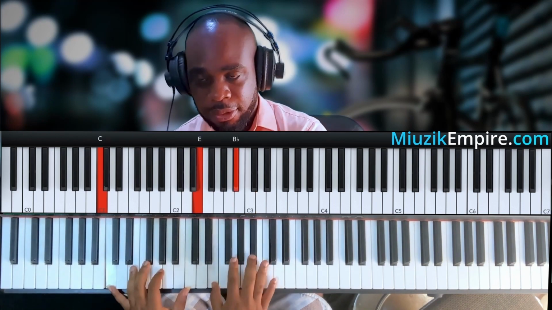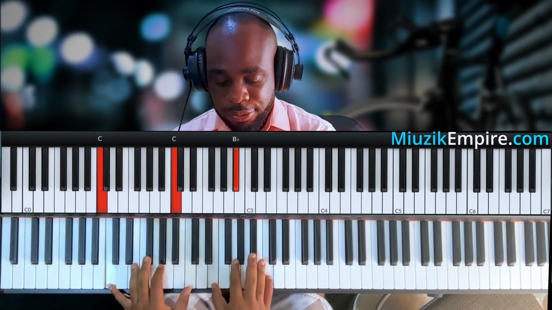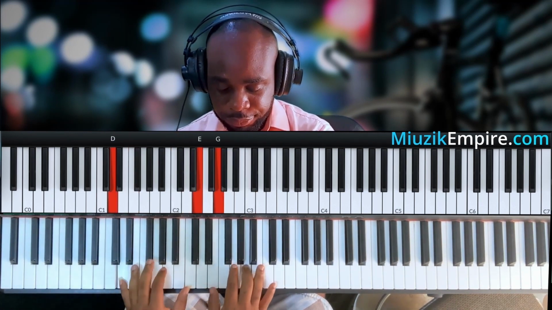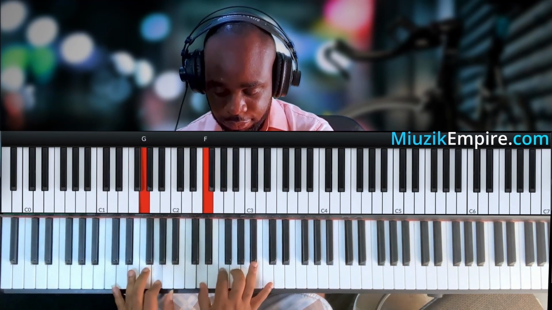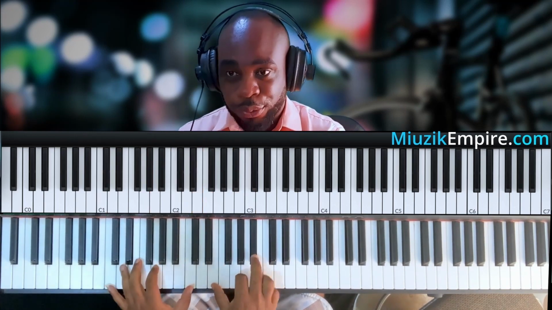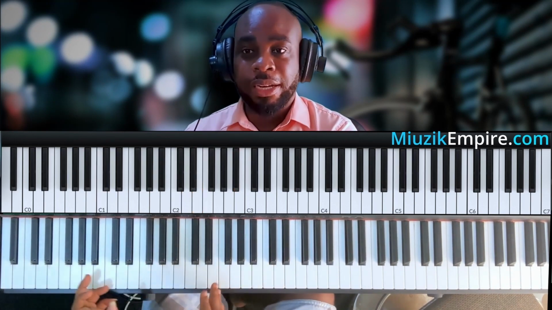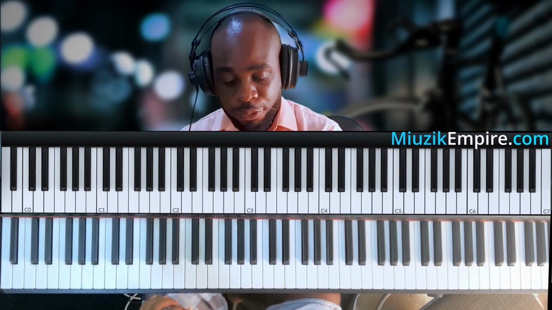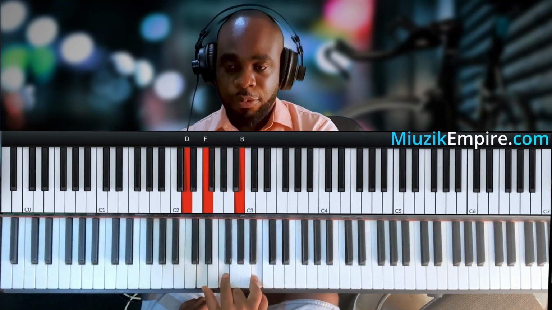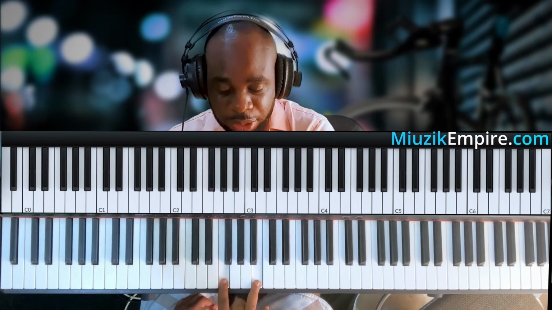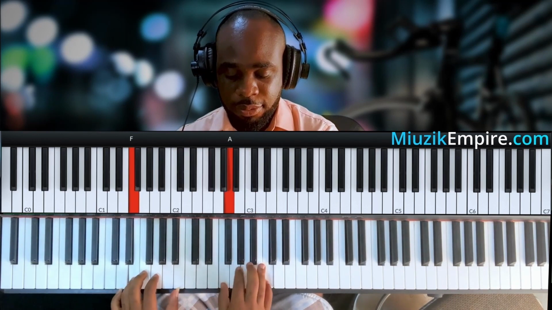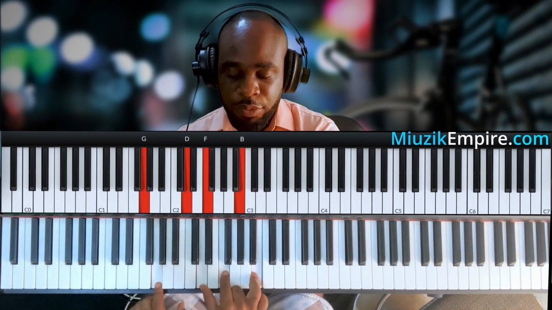Now what is this? What is this? This is a tritone. So even in our Ghanaian highlife, you can see a tritone inside, right? This is a tritone. Or what is this? It's a tritone, right? See, there's a tritone inside.